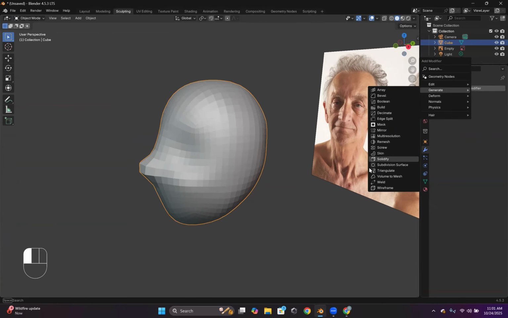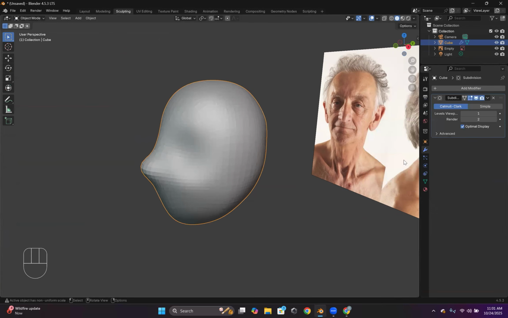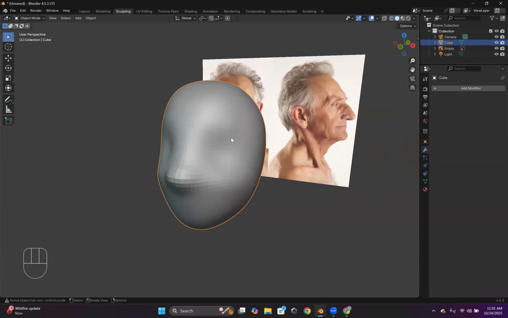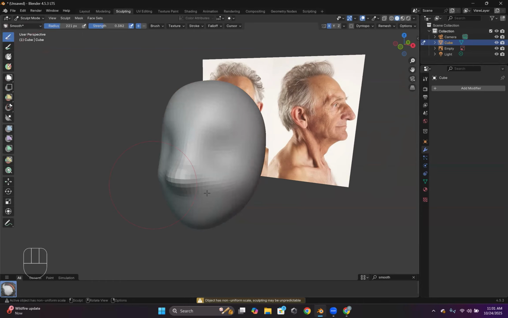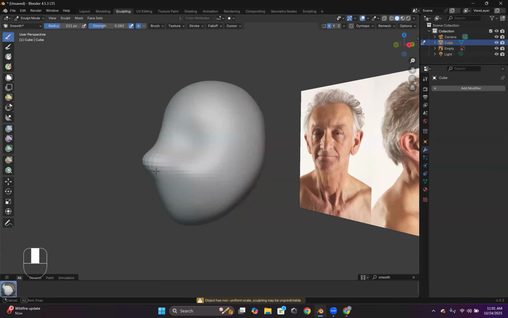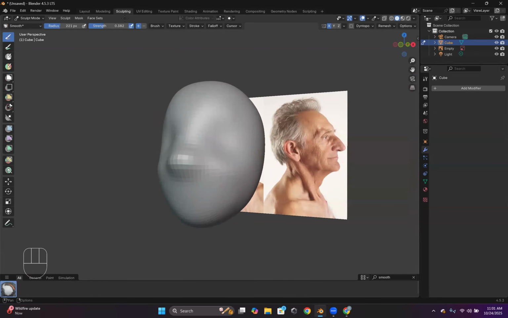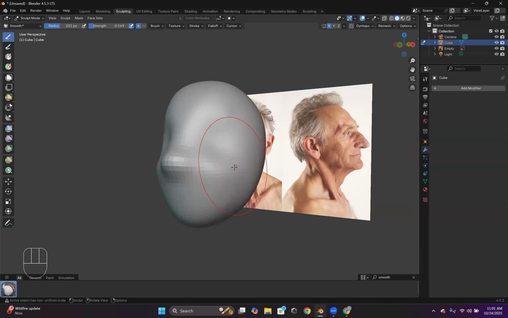I'll create another subsurface modifier. Again, I'm applying it so I actually have that amount of detail to work with. So then I will soften my smooth and start looking at some of these cheekbones.